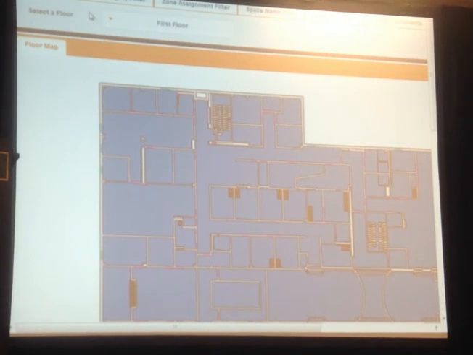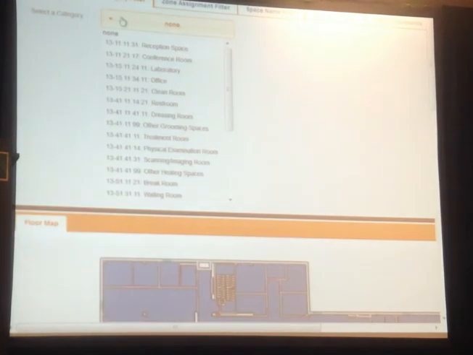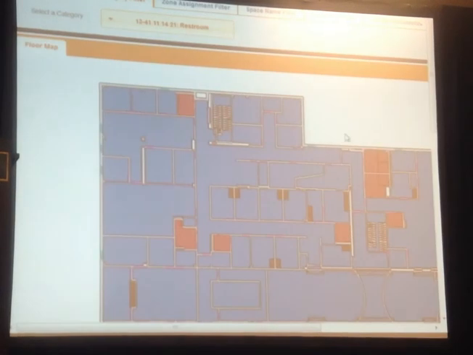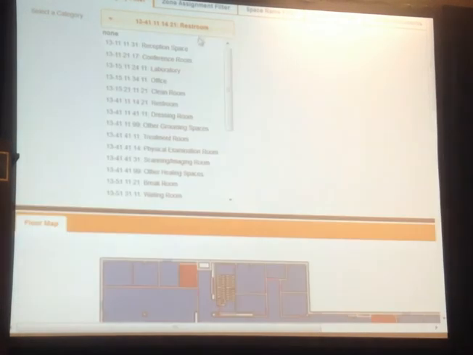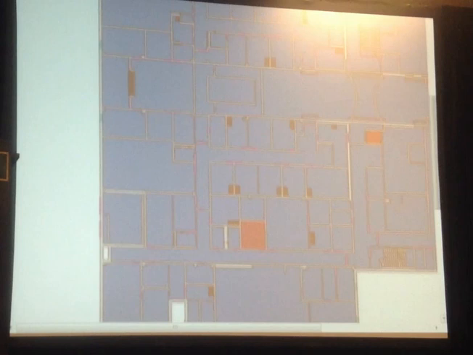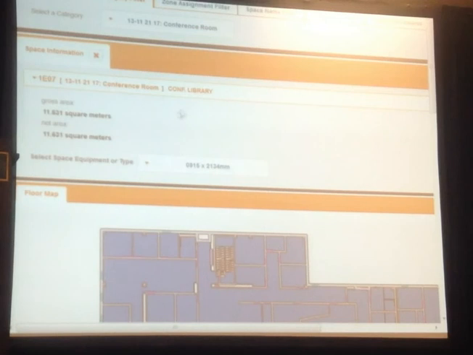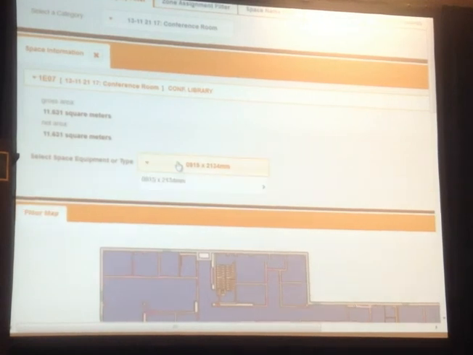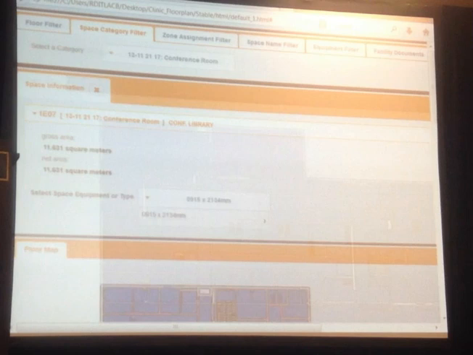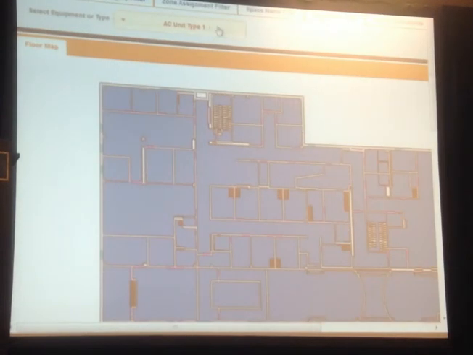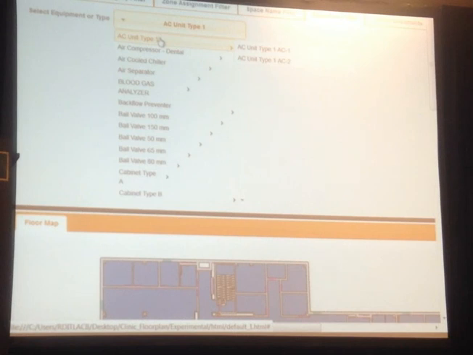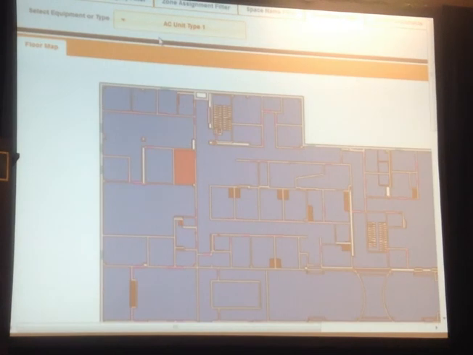It's not like a modeling tool. So I have various ways that I can look at this floor plan. If I want to find the restrooms, there they are. If I want to find the conference rooms, they're highlighted somewhere. If I want to see what's going on in the conference room or what equipment is there, bam, I click on it, there it is. If I want to look at, give me all of the rooms that have this particular air conditioning. There's one right there, let's look at that.